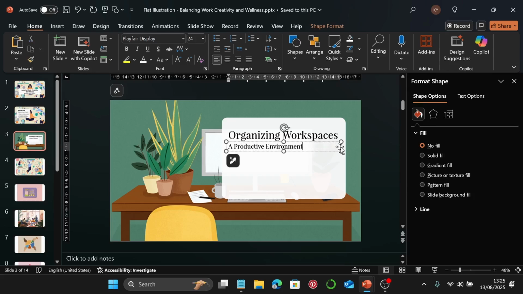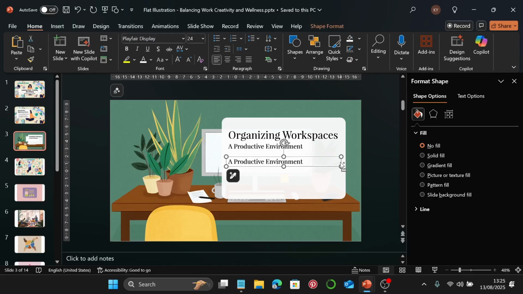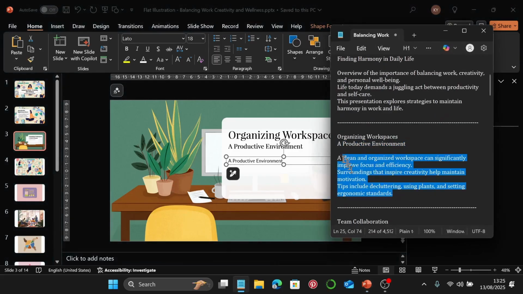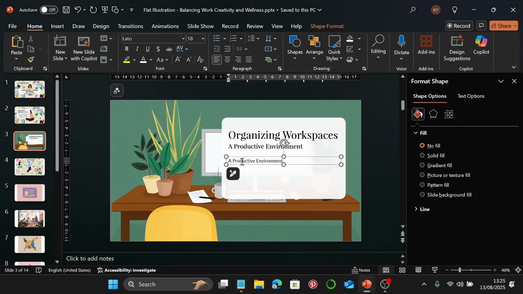Let's also create another copy of this text box, and I'm just going to have it like here. Let's just go ahead and change the font and size first. I'm just going to change it to Lato. Size is going to be 18. Go back to our text, grab the text for this, select everything, then paste.